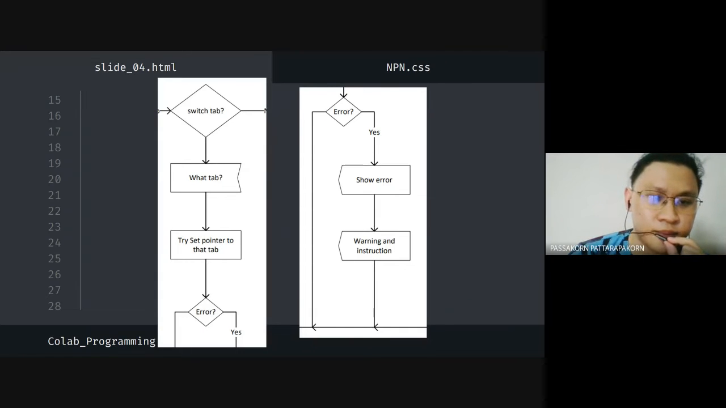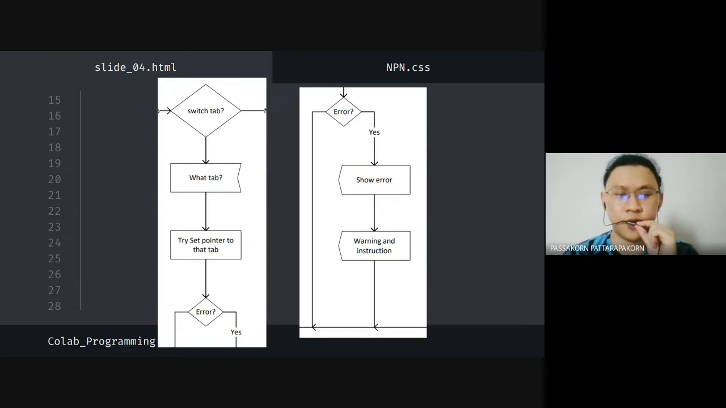For switch tab, it will wait for the number of the tab that the user wants, and then try to point to that tab. If there is an error, it will print out an error and the warning instruction. But if it is not an error, it will go to that tab.